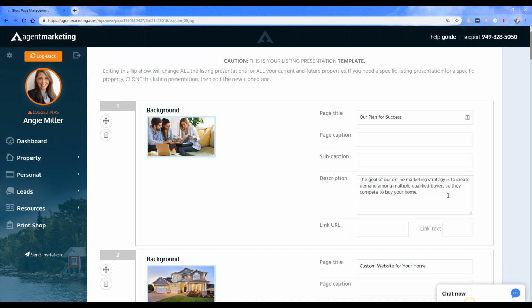Now again, if you're going to be editing the listing presentation, make sure that if you use the URL and the text, it's general or generic information. Because if you put property specific information in here, then it's not going to look right when you go to use the actual listing presentation for the property that's property specific.